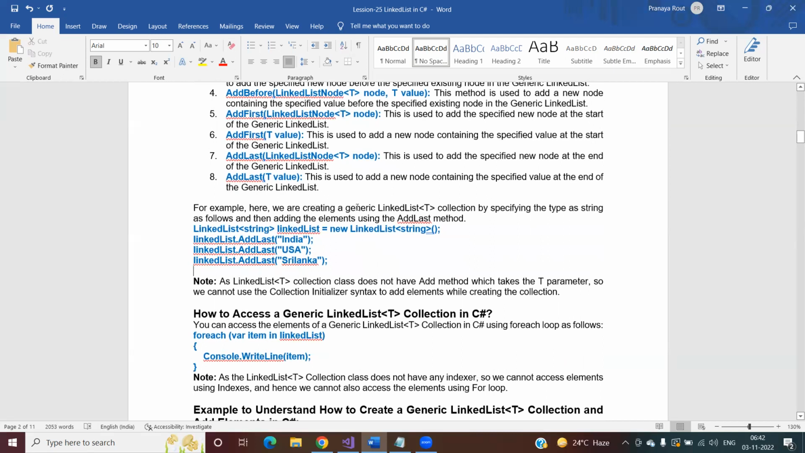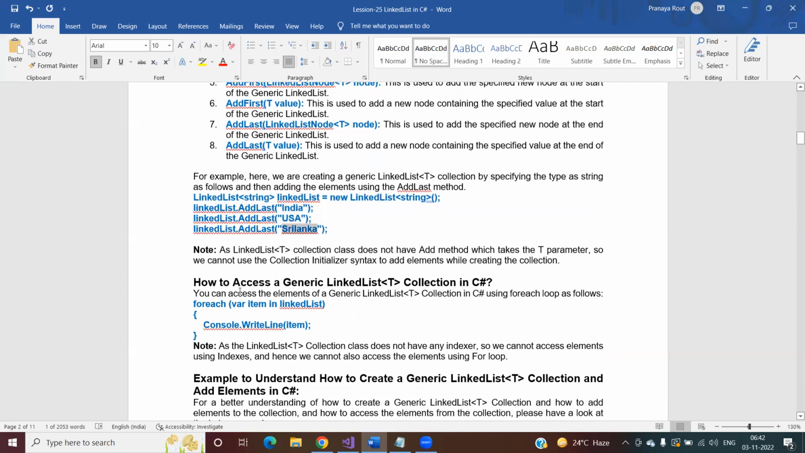For example, if you want to create a linked list to store some countries, and country is a string type value, you can create a linked list of string, and then call the AddLast method. In this case, it will add the element at the end of the other elements, right? Add India first, then USA, then Sri Lanka.